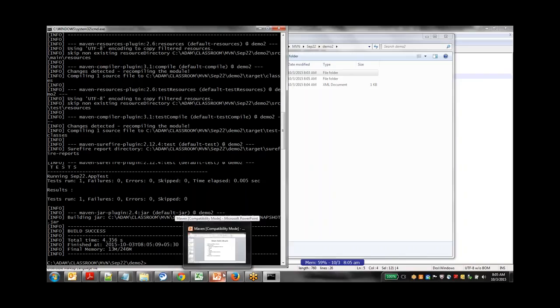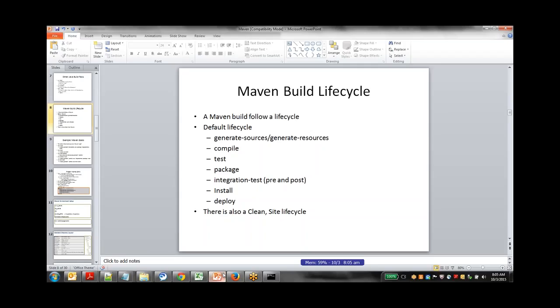But I have one question, Adam. We have a Java file here, and inside the source file I see app.java. How is the Java compiler going to compile that particular file and create the test folders over there? We don't mention anything else, right?